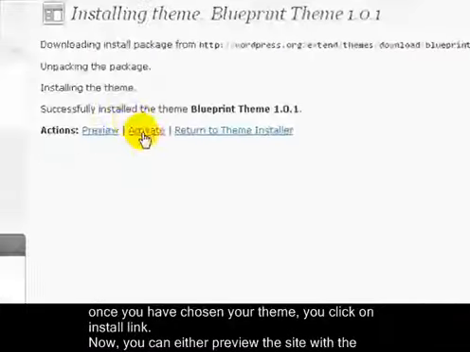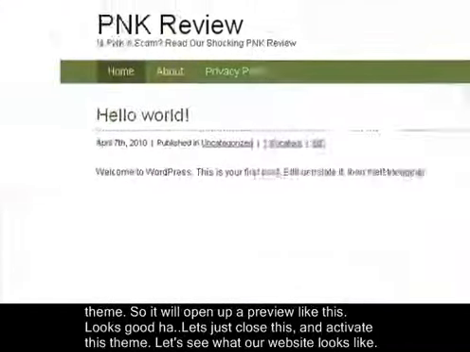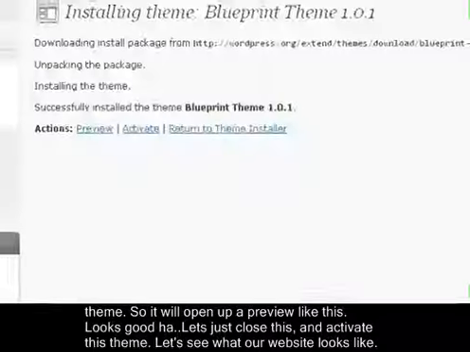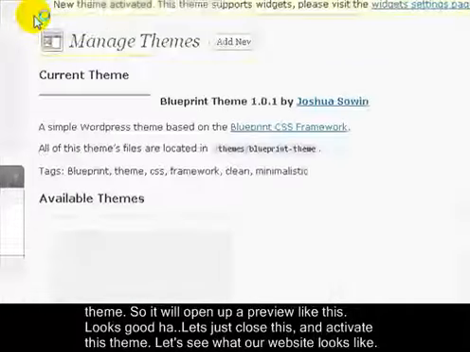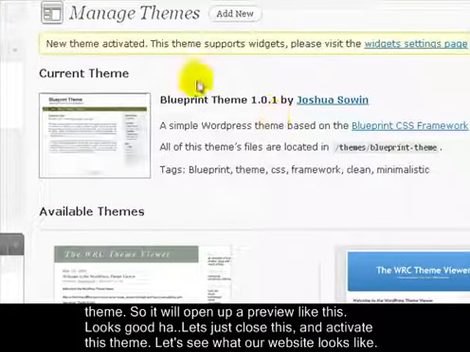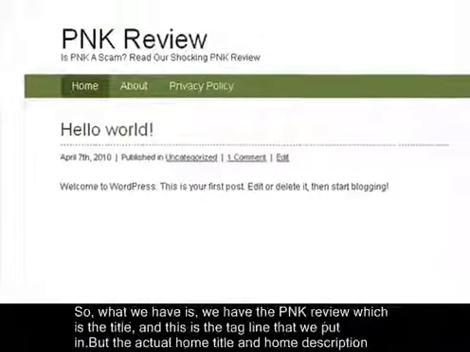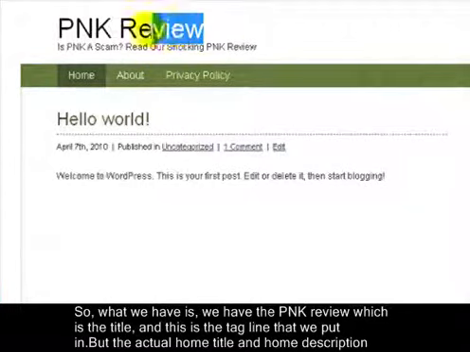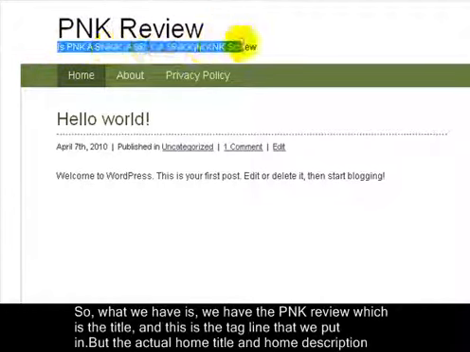Now you can either preview your site with the theme, so it'll open up the preview like this. Looks good, huh? So let's just close this and activate this theme. Let's see what our website looks like. What we have is the PNK review, which is the title, and this is the tagline that we had put in.